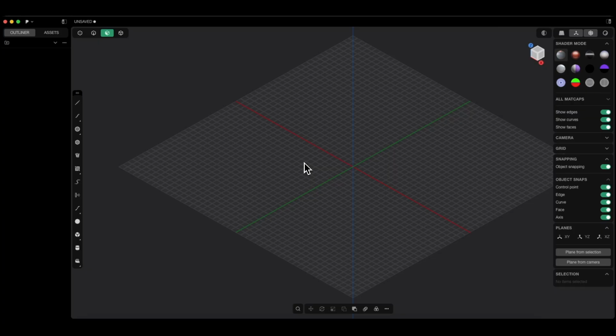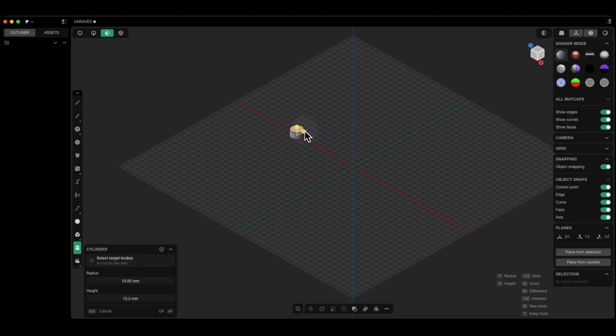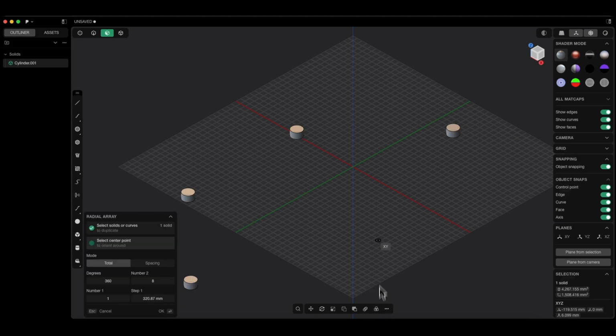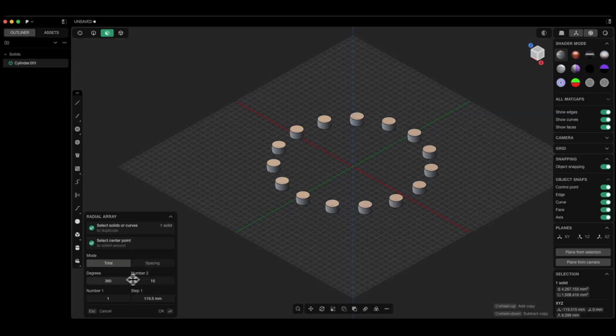Here's how it works. I will create a cylinder of any dimensions, just like in the previous example. Now I choose the radial array command and specify the center of the radial array. And now copies are created around the circle. Here we can set the number of copies and the angle over which they are distributed.